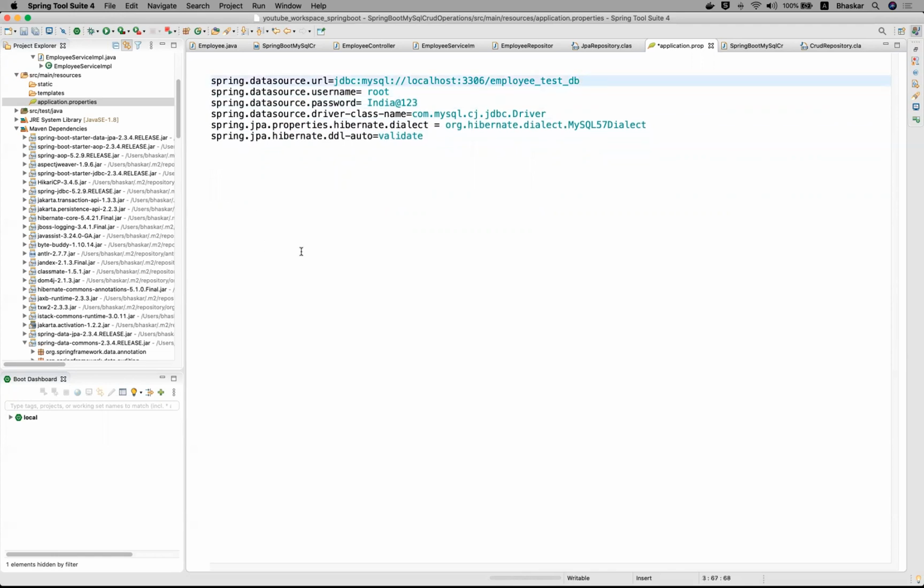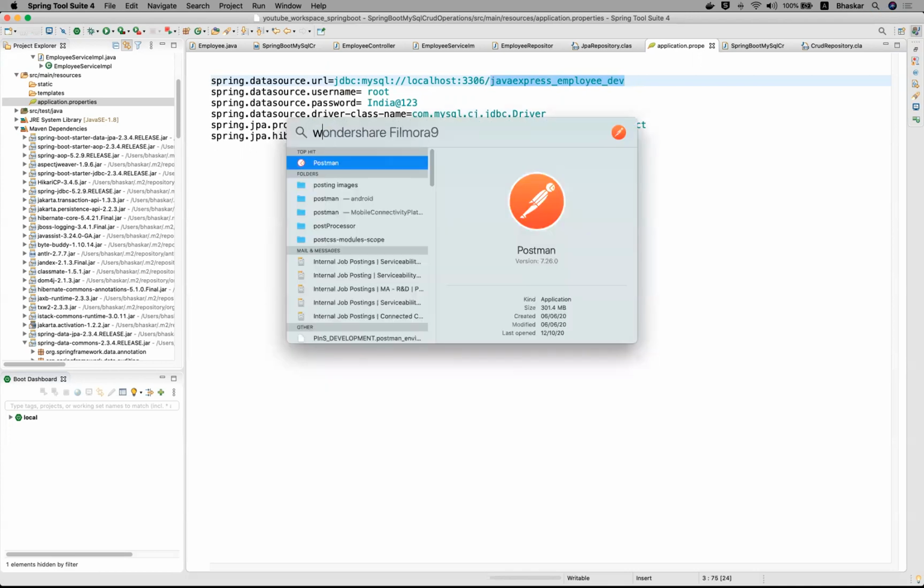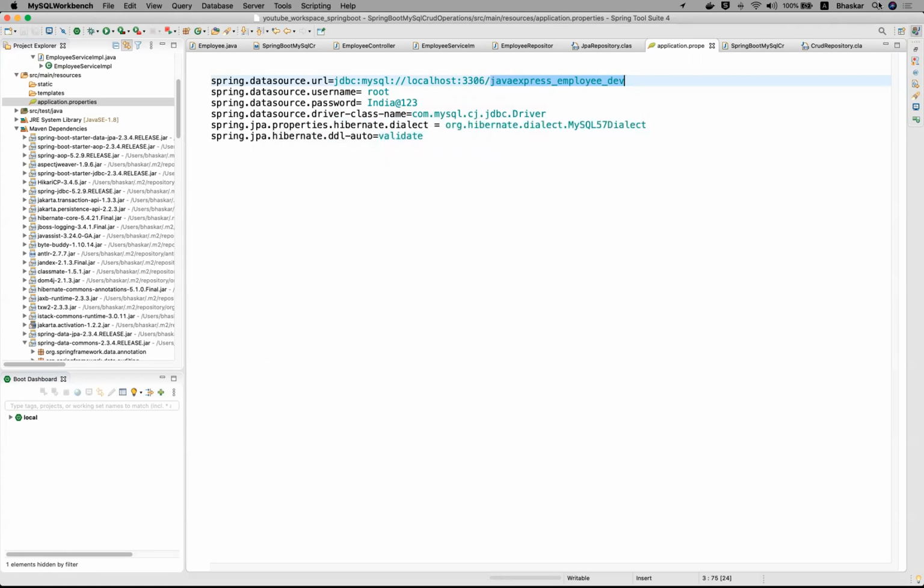Now try to see, guys. I want to use a different DB. What I can do is name it javaexpress_employee_dev. This is my database schema. Now I want to create this schema in my MySQL Workbench. How can I do that? Go and check your Workbench portal.